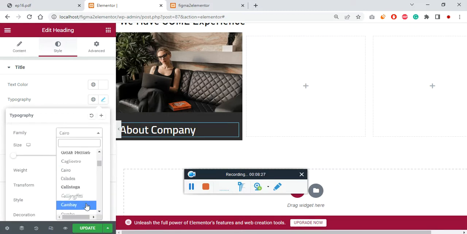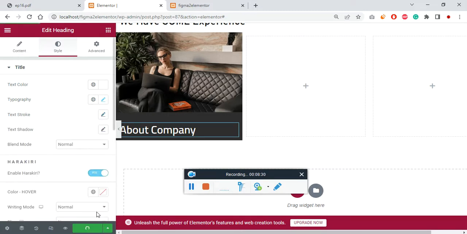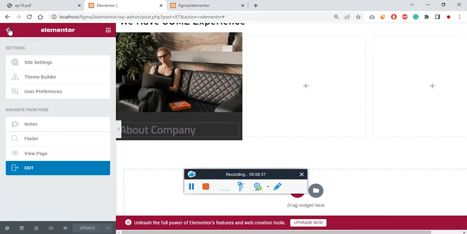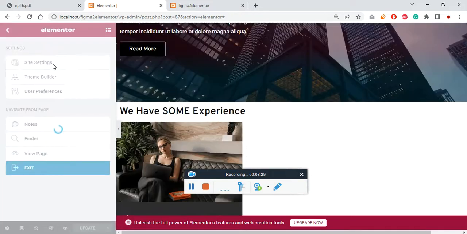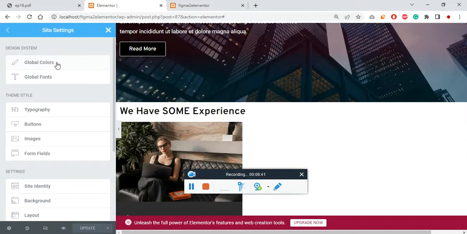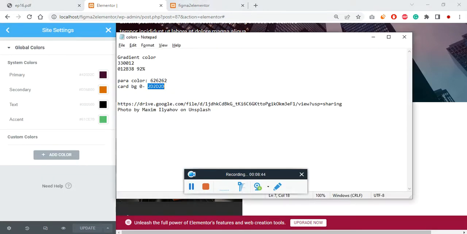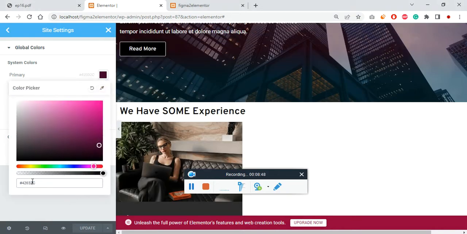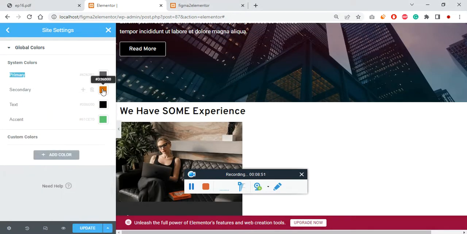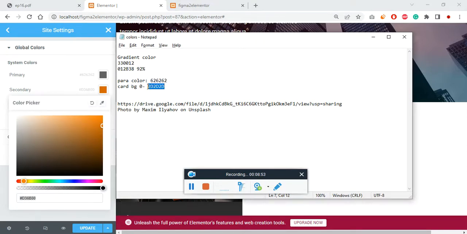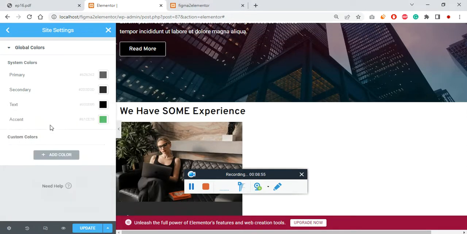So before doing anything, what we can do is let's set the color and font. So that will help us from choosing the same thing again and again. Site settings, colors. Let's pick the Farah color, and the secondary color as card color. Cool. Save this, and let's set the typography.